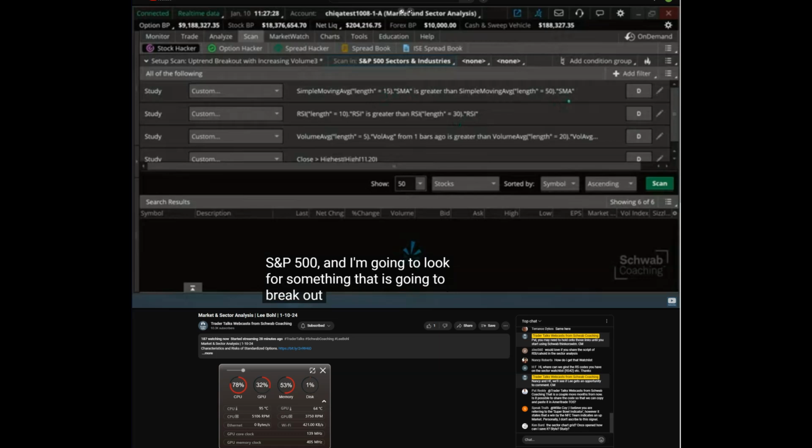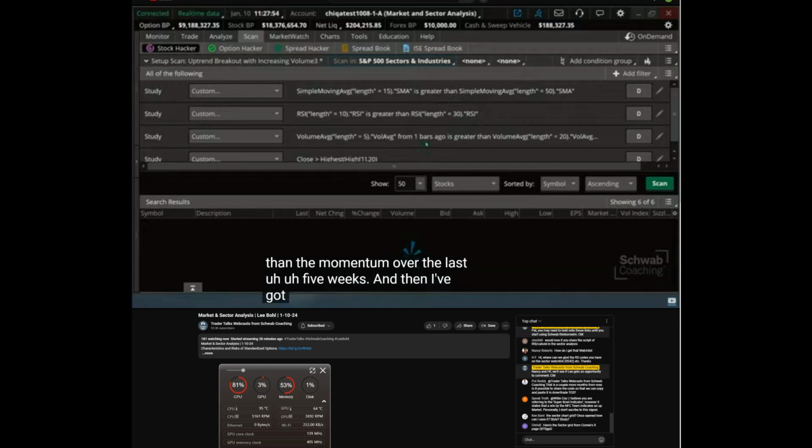So I got something that's going up. I got the 15-day moving average greater than the 50. Again, two moving averages, the faster one is greater than the slower one. I've got the 10-day RSI greater than the 30-day RSI, so that means the short-term momentum is stronger than the momentum over the last 5 weeks. And the volume is greater over the last 5 days than it's been over the last month. And then I just have the high taking out the 20-day high.